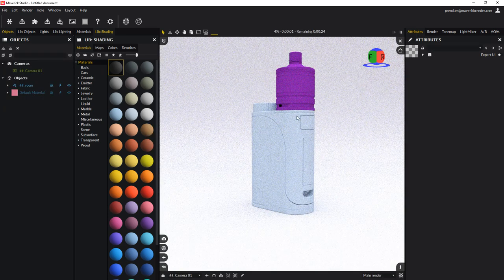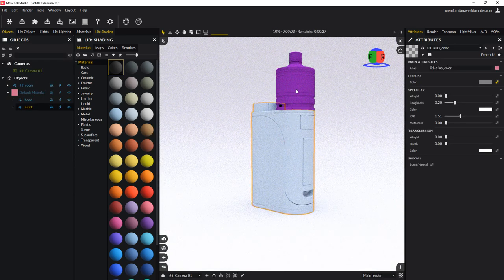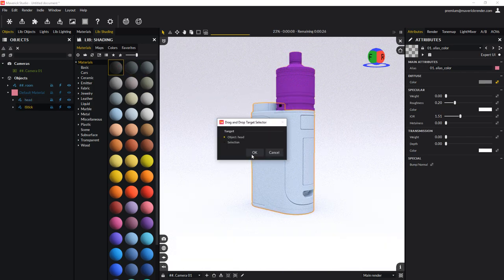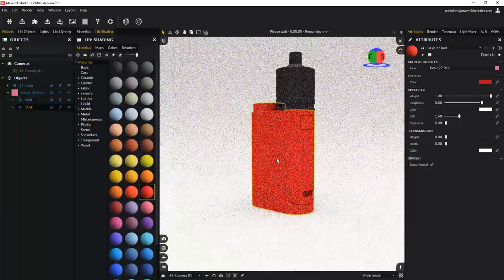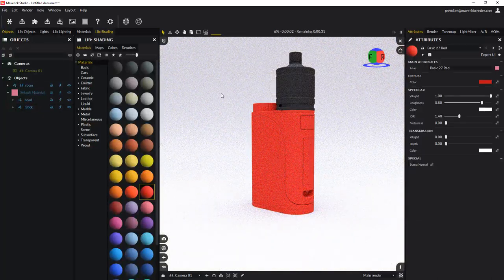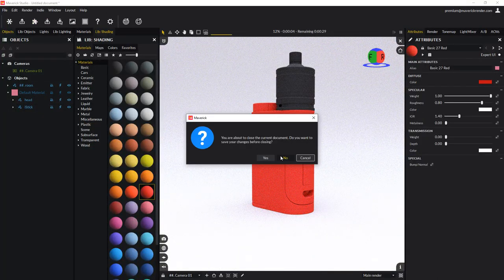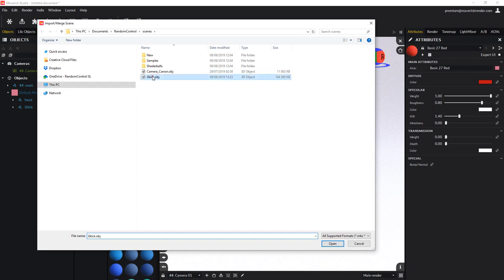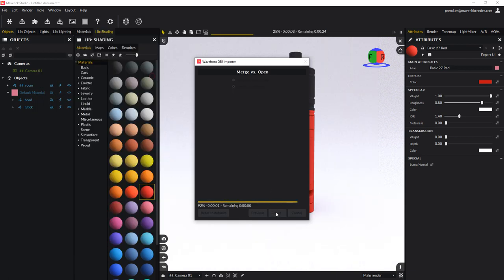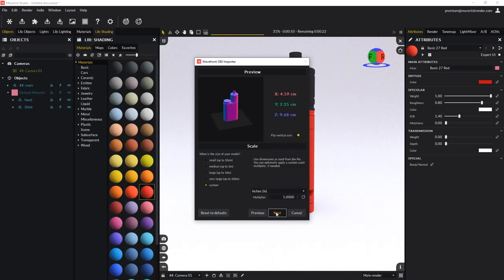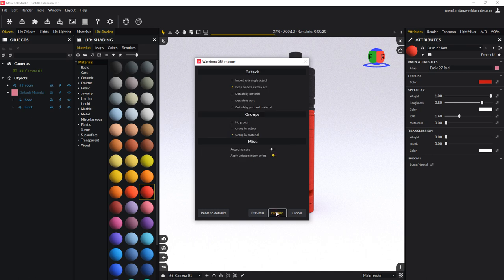The model has been imported properly, but many parts are attached together, making it more difficult to assign materials. This can be fixed by importing again and using the special detaching options. The importer recalls your previous choices, so simply click Next.